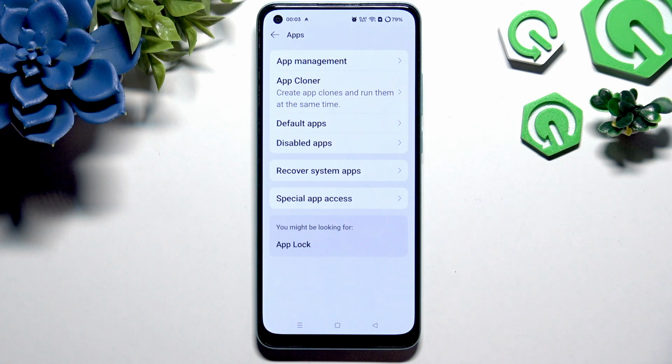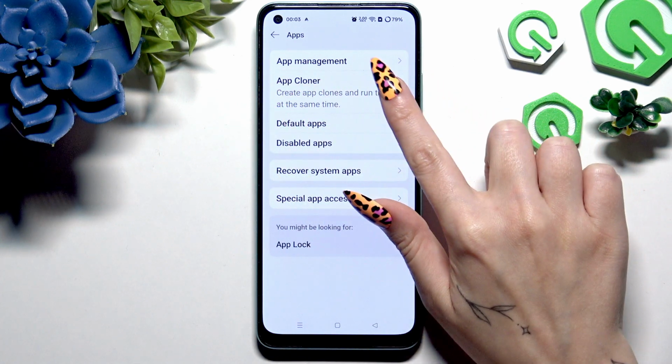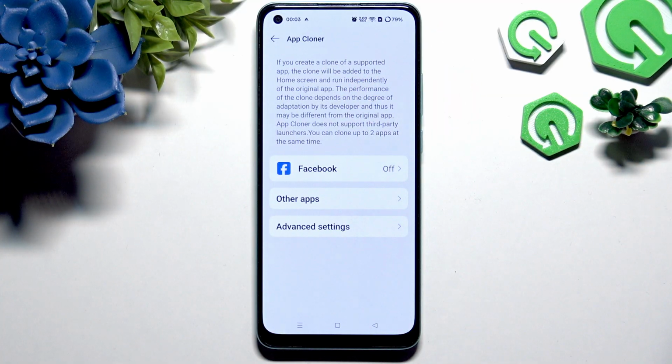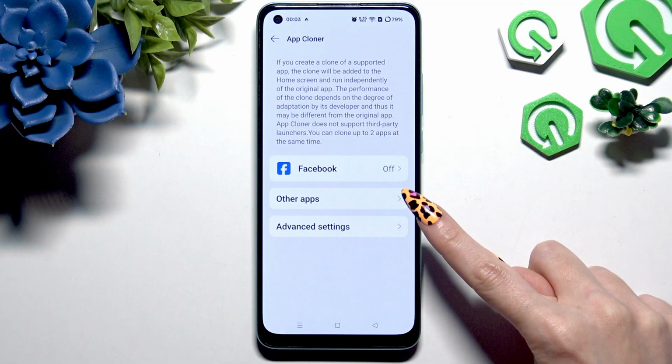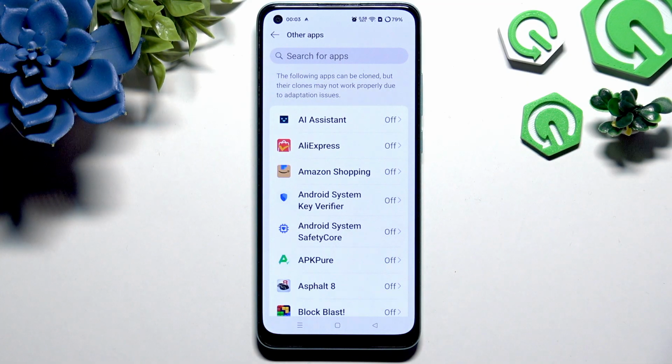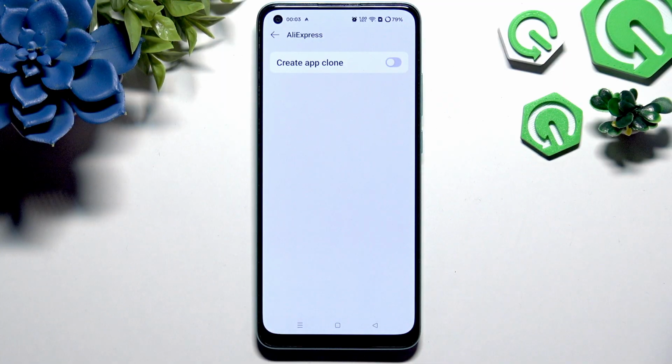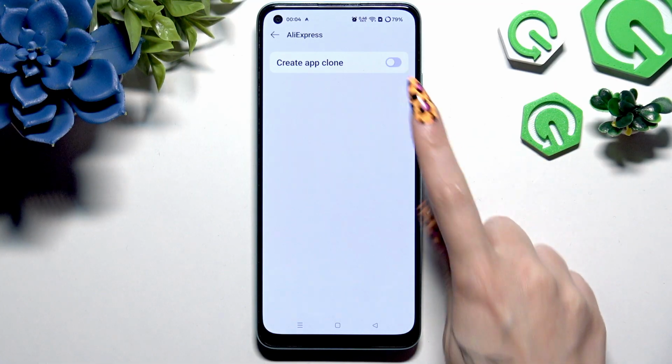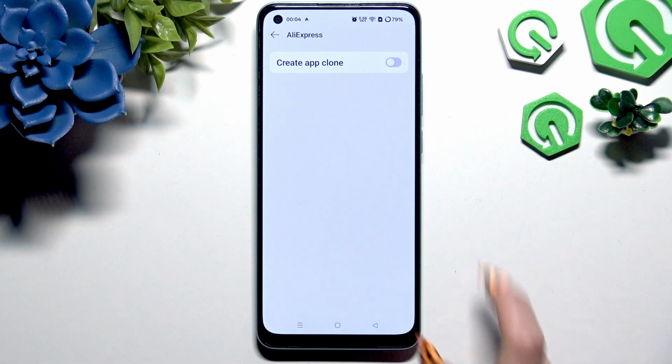Now tap on App Cloner and click on one of your recommended apps over here. But if you want to clone any other app, just click on Other Apps section over here and tap on a chosen one. I will go with Aliexpress. Use the gray switcher next to Create App Clone to activate it and wait.